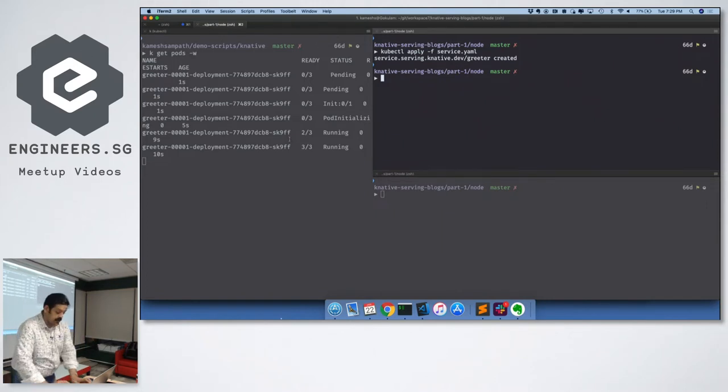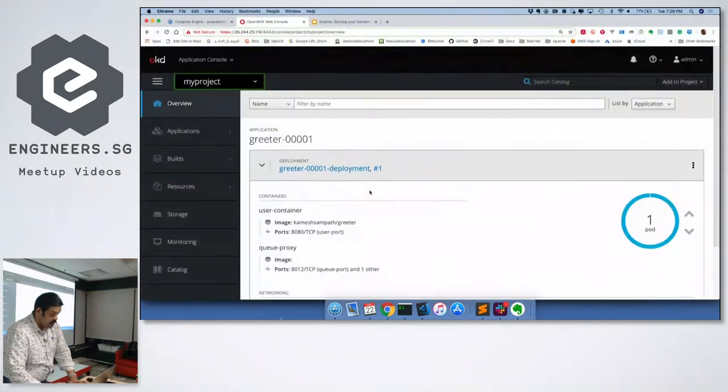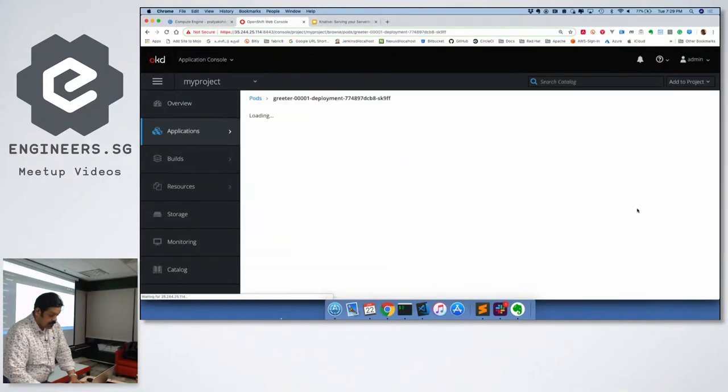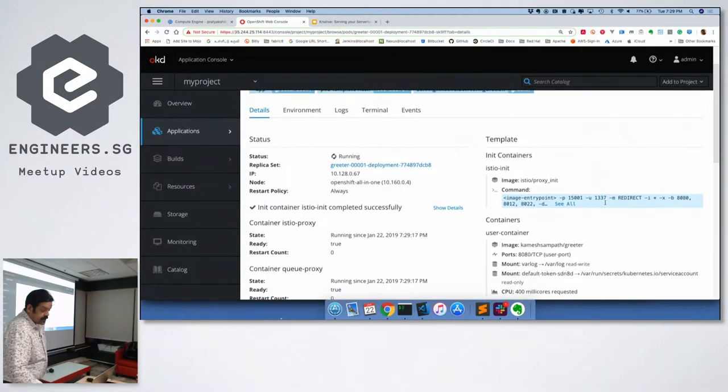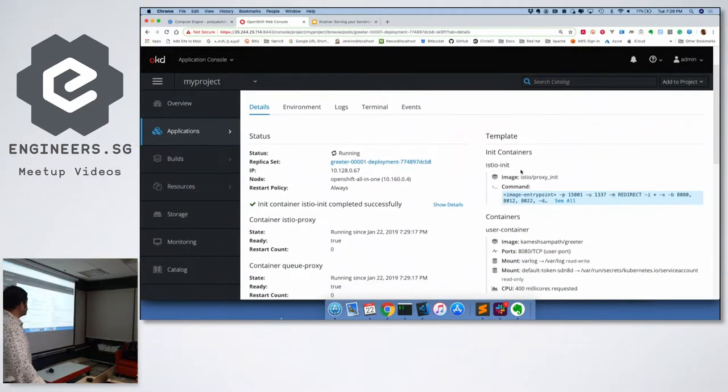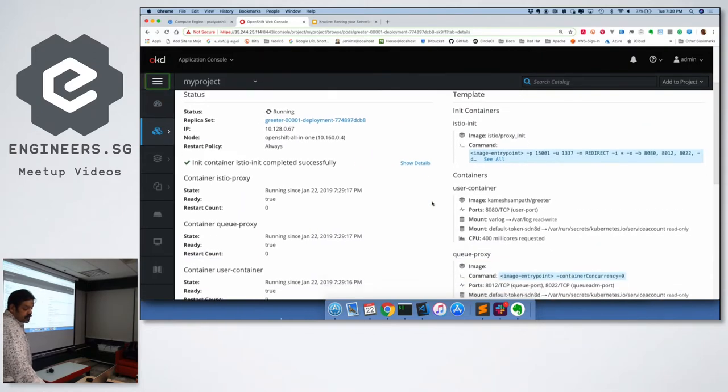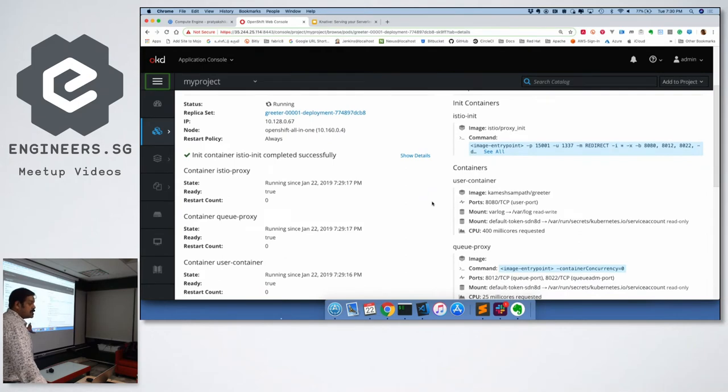Right? Let me show that in the console. I'll just stop this so that it doesn't do this. So if I get onto this pod, we'll have three containers. There's one init container, which is an Istio init container. So don't worry about that. This is Istio stuff for you. If people are not familiar with Istio, I think we can just get onto our DevNation Live. We had an Istio session earlier on as well. So you can just go and see what Istio does.